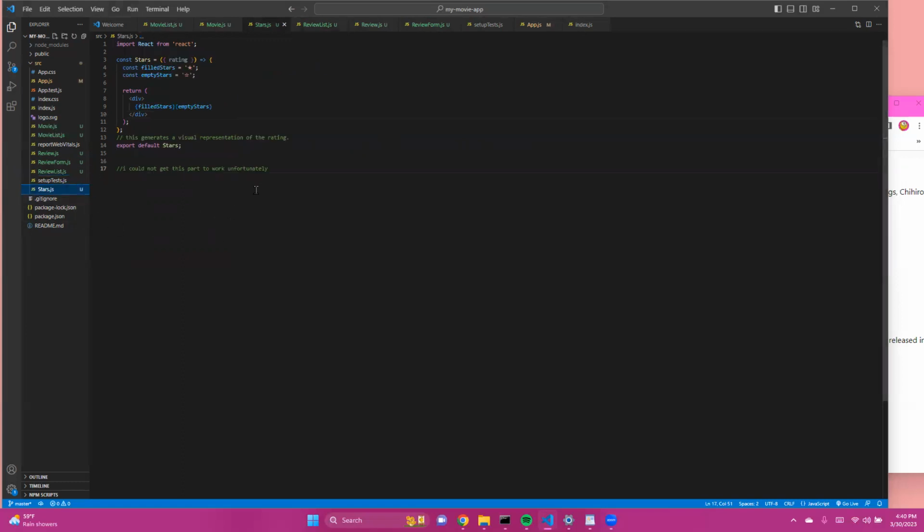And lastly, the stars. Unfortunately, I wasn't able to get this one to work. I struggled a lot with this. So this is basically what I have. I will definitely continue working on this, but for now, this is what I have.